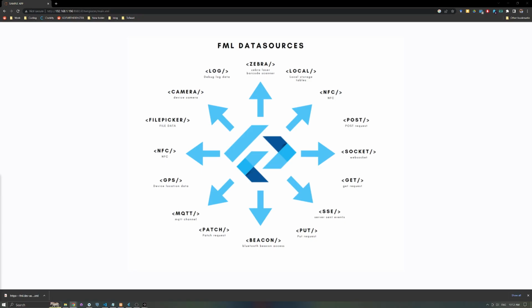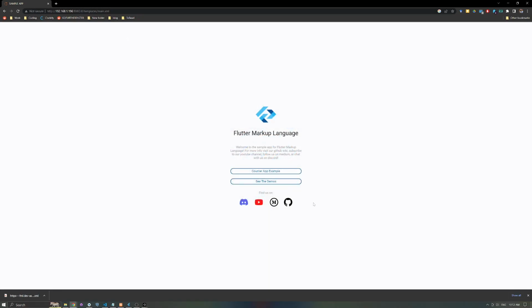The list of data sources, both hardware and network-based, that FML can connect to is quite extensive, with endless possibility for traversing and manipulating data. Today, we are going to cover one of the Rest API widgets, GET.